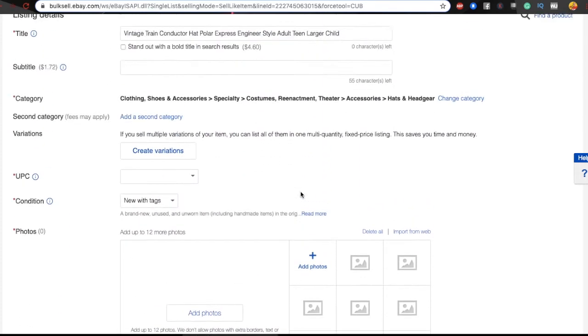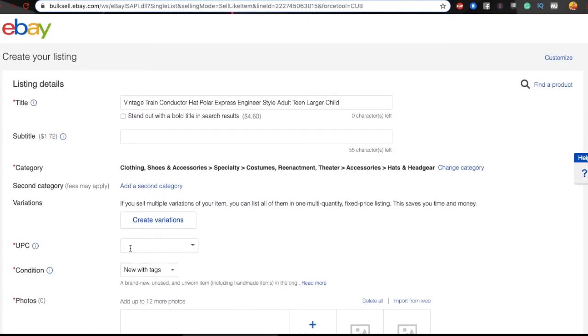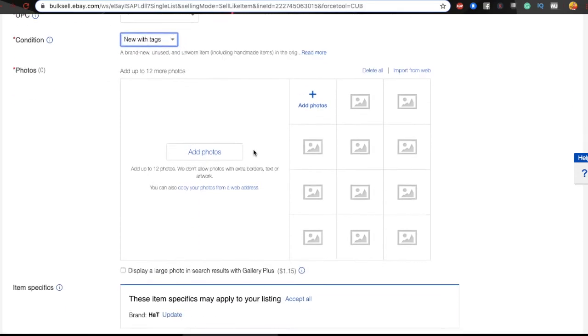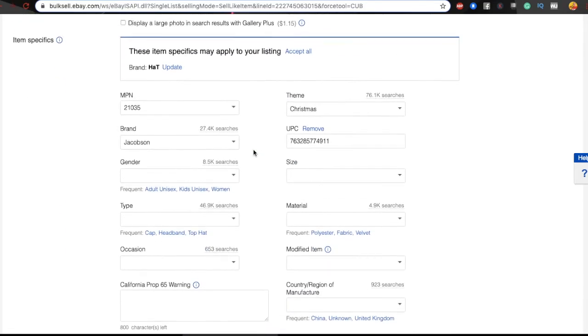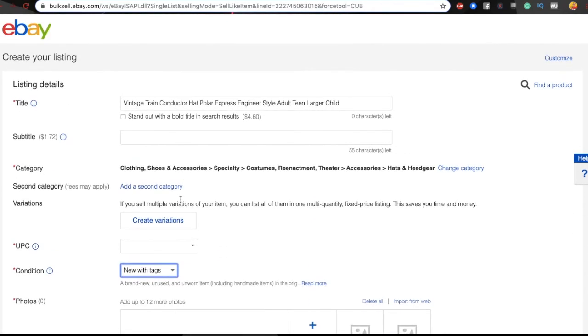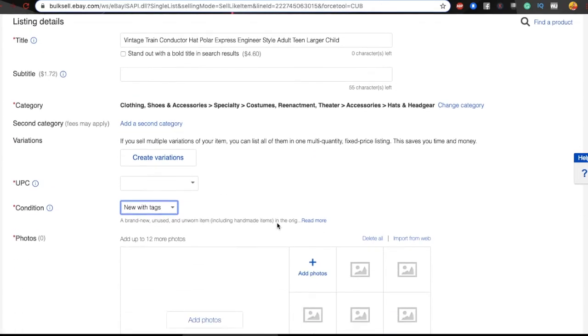So what we got so far, UPC codes. You will find the UPC codes, conditions. Of course, this is the new and new with the tags. Well, mostly what I wanted to show you is how to fill up this part here. Okay. The number, that's cool, let it stay. Theme, Christmas, of course. UPC, here is the UPC code already. You can place that UPC code here.